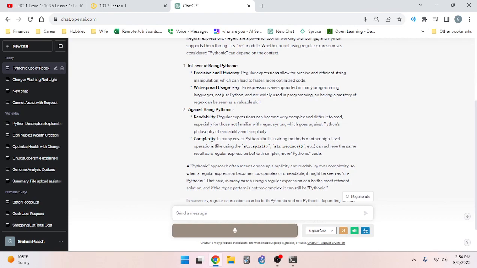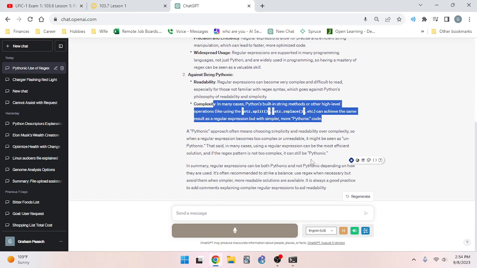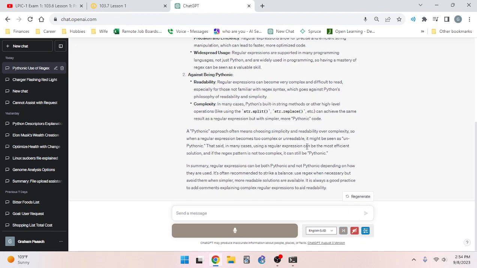Complexity. In many cases, Python's built-in string methods or other high-level operations, like using str.split, str.replace, etc., can achieve the same result as a regular expression but with simpler, more Pythonic code. A Pythonic approach often means choosing simplicity and readability over complexity, so when a regular expression becomes too complex or unreadable, it might be seen as unPythonic. That said, in many cases, using a regular expression can be the most efficient solution, and if the regex pattern is not too complex, it can still be Pythonic. In summary, regular expressions can be both Pythonic and not Pythonic depending on how they're used. It's recommended to strike a balance, use regex when necessary, but avoid them when simpler, more readable solutions are available.